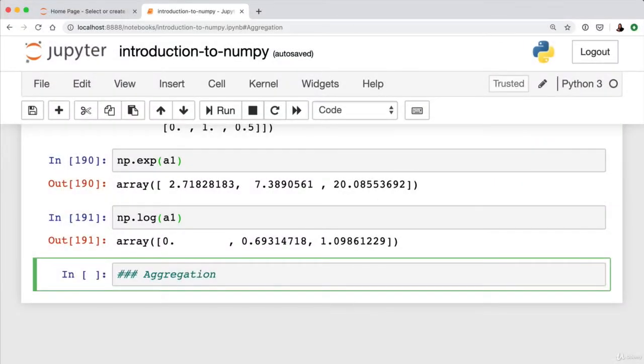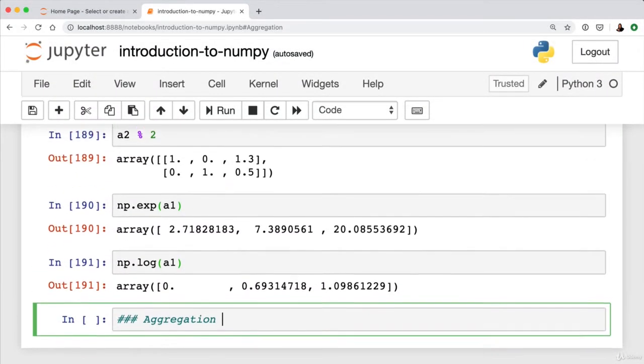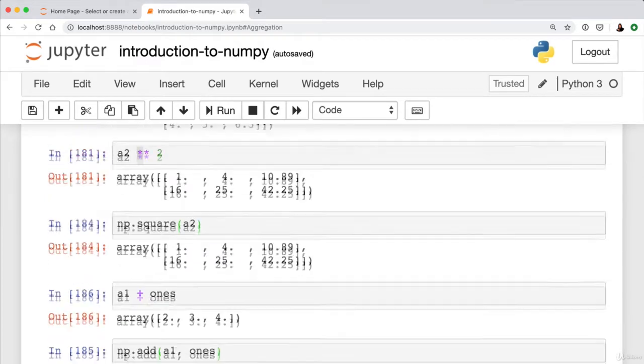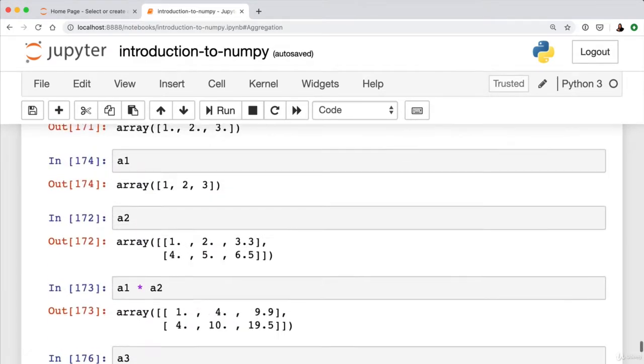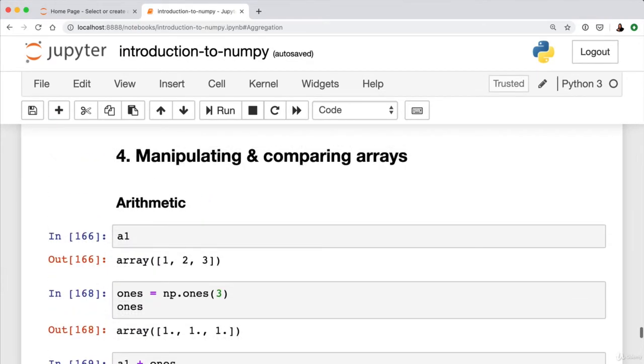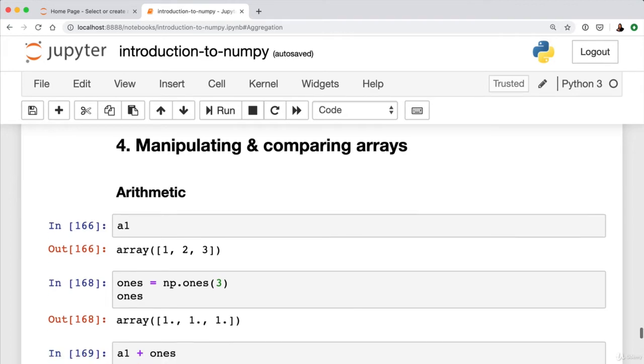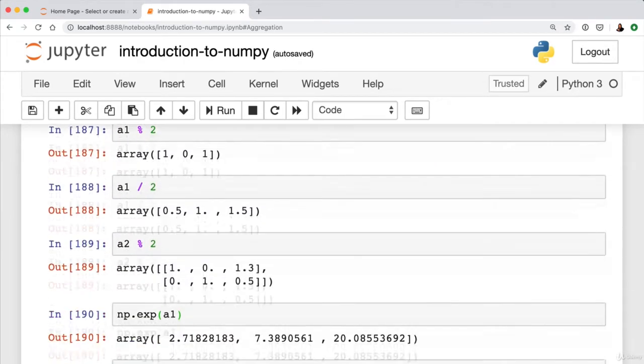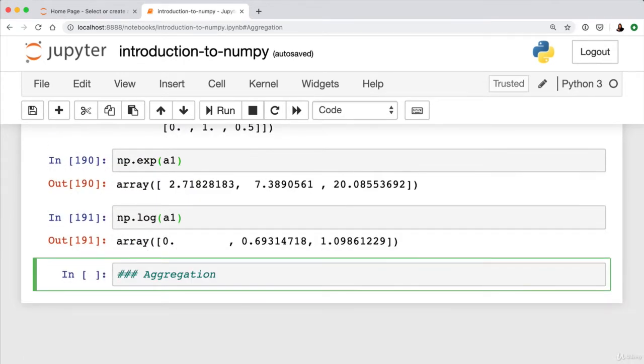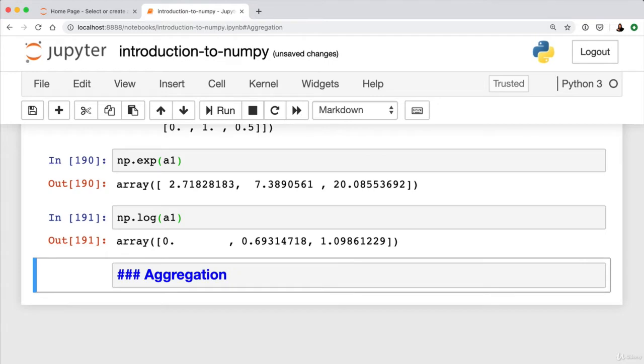Welcome back. In the last video we learned a few little arithmetic tricks, and we learned that arithmetic is a fancy word for mathematical operations that we can do on NumPy arrays. And so now we're going to learn a bit more about manipulating NumPy arrays through aggregation. Now, aggregation is another one of those fancy words.